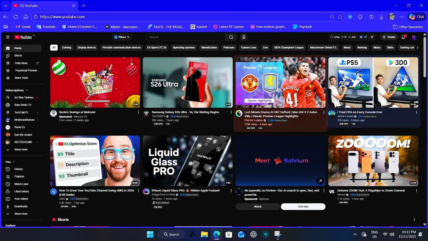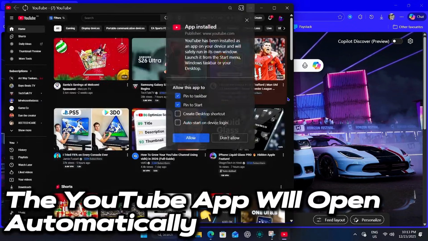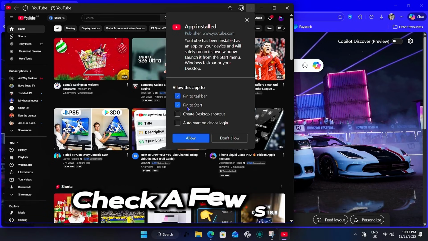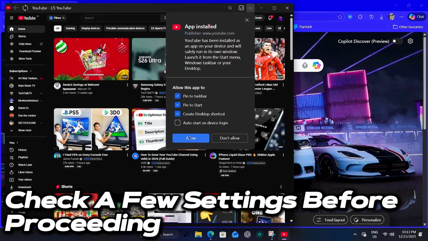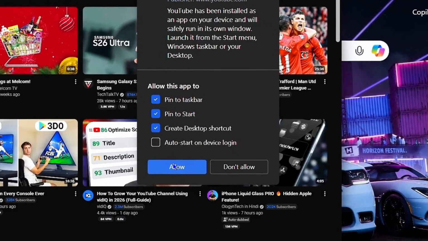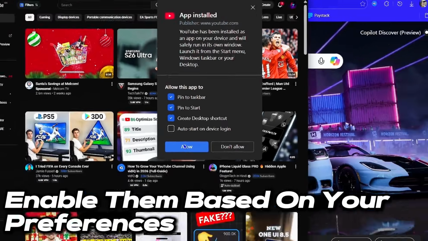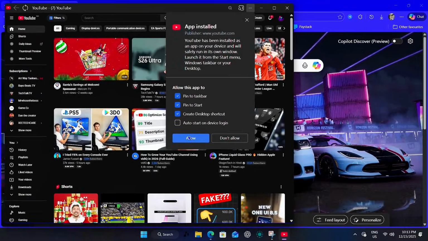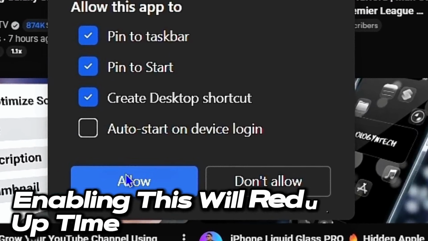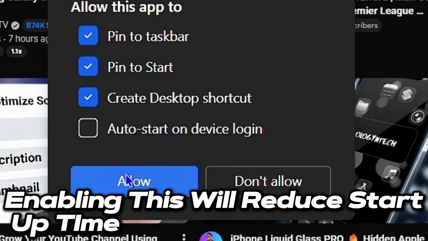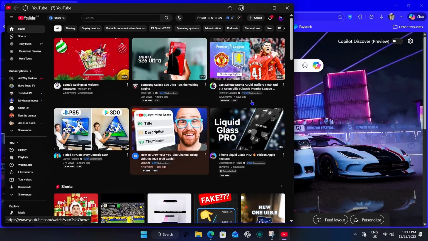Now that the installation is complete, a new window will pop up indicating it's finished successfully. Before you close it, you just need to check a few settings. If you want the app pinned to your Start menu and taskbar for instant access, leave those first two boxes checked. Crucial step: make sure the option for Auto Start on Login is unchecked. This prevents the app from slowing down your boot time and running in the background whenever you start your PC.